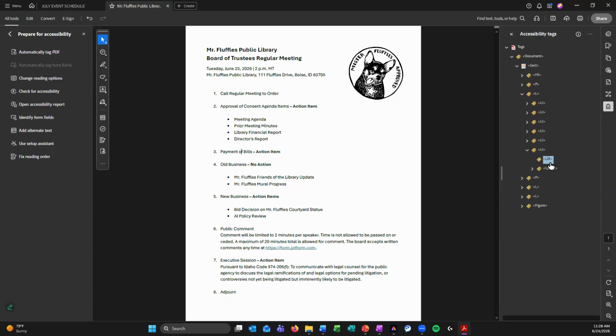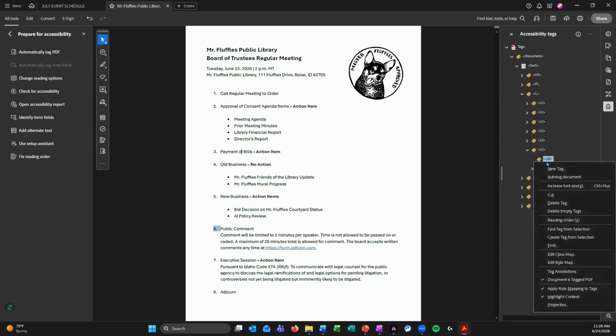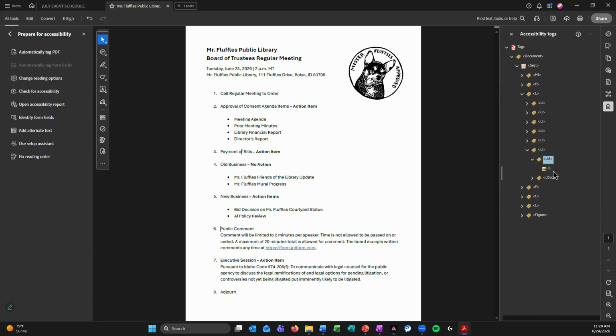So it's selected over here because it's outlined in blue. I'm going to come over here. I'm going to select just the number 6. We're going to come back over here. We're going to use that glorious right click again, and we are going to hit create tag from selection. So now the label tag includes the number 6, and the body tag includes the words public comment. So that's the first one.